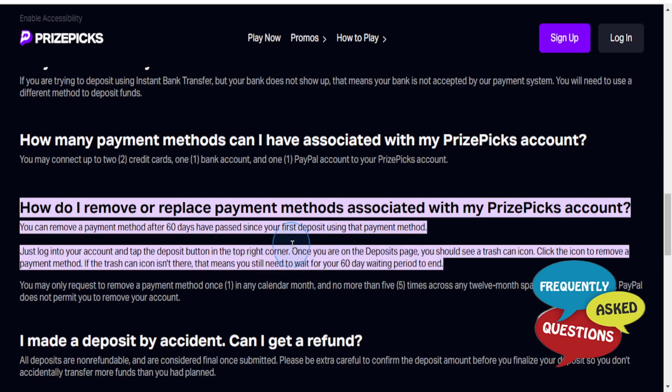And once you are on the deposits page, guys, you should see a trash can icon, okay? You want to click on this icon, which will be next to the payment method you actually want to remove. You'll see that trash can icon. Click on that icon to remove that payment method.